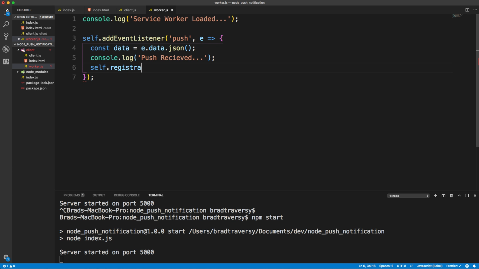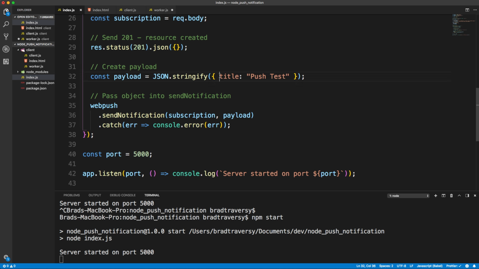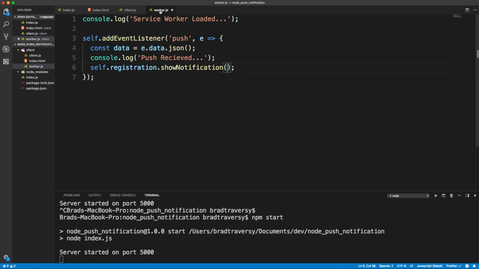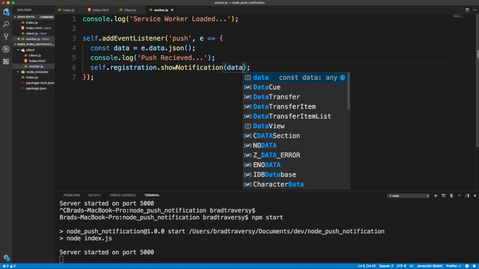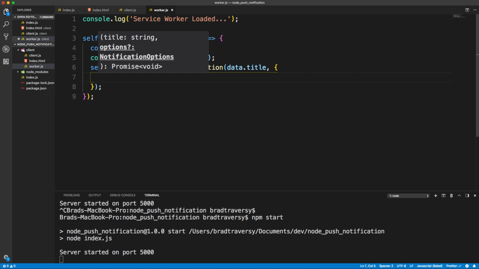We can do that by saying self.registration.showNotification. Okay, and this is going to take in a title. Now the title is coming from the payload, and we can access that. And when I say the payload, I mean from the server. Remember, we put the title right here. We can now access that because we created this data variable. So we can simply say data.title, and then the second parameter is going to be a bunch of options.